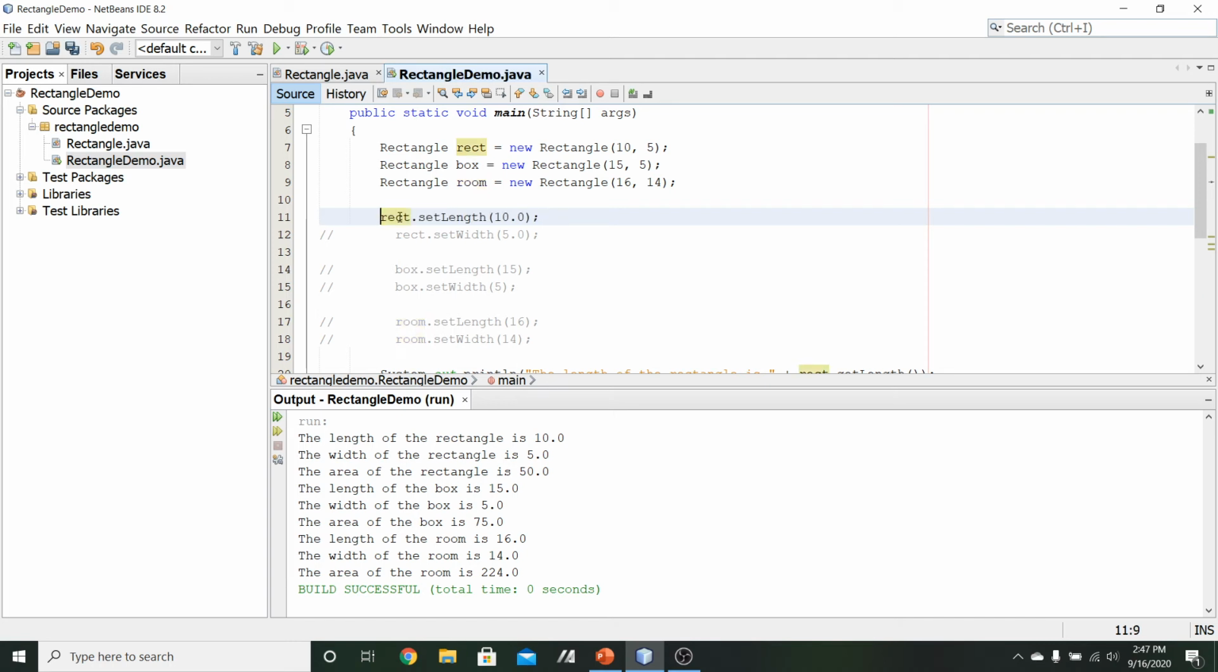I'm going to uncomment this one line, and let's change this to something like 18. The purpose of setLength is to change the initial value of rectangle's length, which was 10, to 18. Now if I were to run this program, we're going to be using 18 for the length of the rect object. And if we get the area, it's going to be 18 times 5, so that's going to change to 90. Hopefully that explains the distinction between these two kinds of methods, the constructor and the setters, and a little bit about why we might use one versus the other.